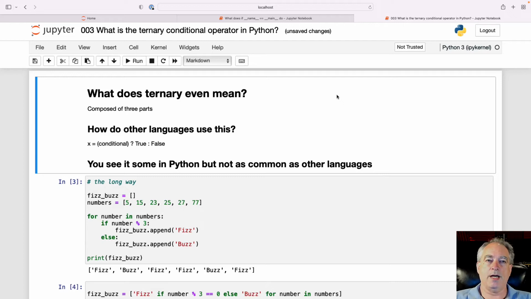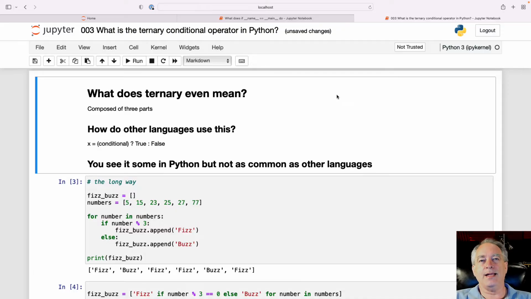In this video, I'm going to answer, what is the ternary operator in Python? First time I heard that word, I was like, ternary, what does that even mean? Well, it comes from Latin and it means three parts.